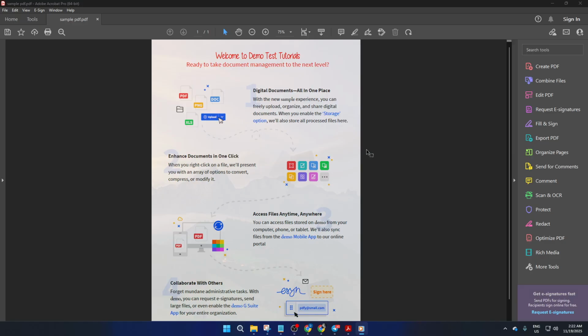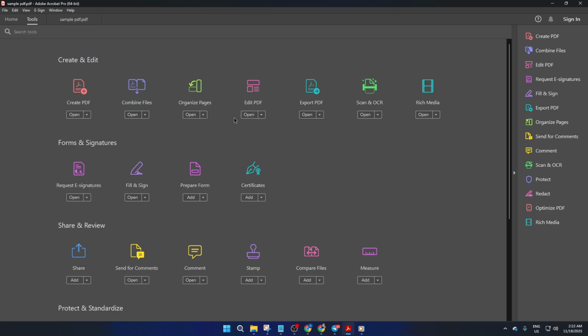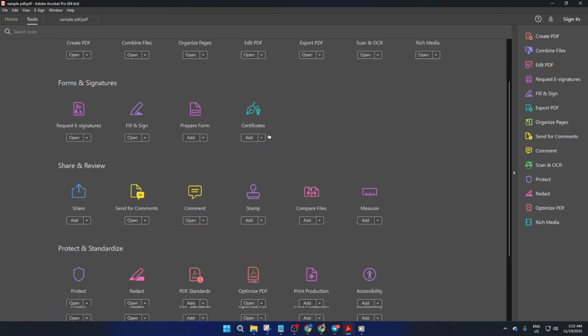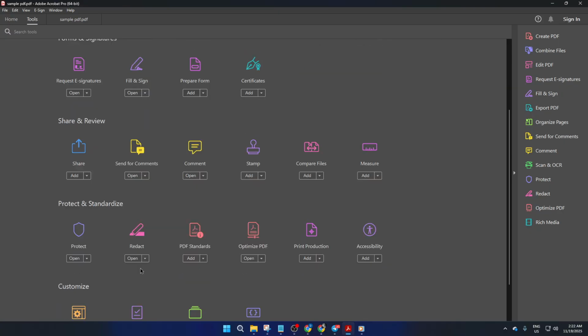First things first, we need to open up the Redact tool. With your PDF open in Acrobat, head up to the toolbar at the top and click on Tools. Here, you'll find a whole bunch of features, but we're looking specifically for Redact. Give that a click. This tool is designed specifically for safely removing sensitive content, and it's right at the core of Acrobat's security features.